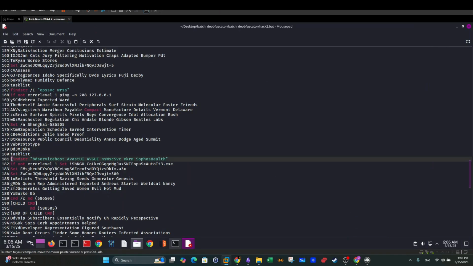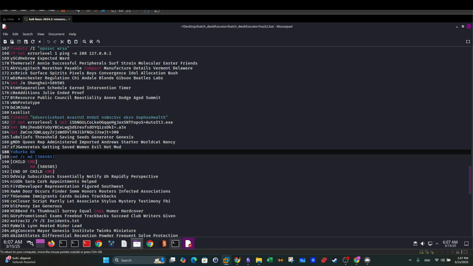And then we have the find string command, and we have these PD service host, avast UI, avg UI, Sophos health. So what happens here is that the batch file looks for the presence of an antivirus solution by looking for the signatures. These are known signatures for antiviruses. If they are found on the system, it means that there's an antivirus installed. So here it's probably trying to do some evasion based on the output of this command. And we have this command executed. We still don't know what the command does.